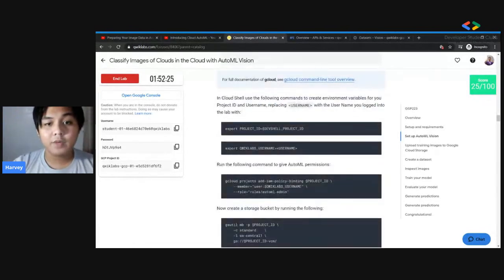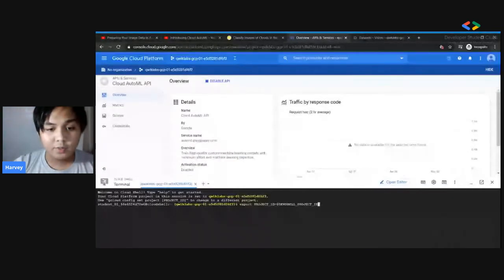In Cloud Shell, use the following commands to create environment variables for your project ID. So we're going to create variables for our project ID, replacing username with the username you log into the lab with. So this is our username. We just copy this first, and then we paste it in the Cloud Shell. This means we export the project ID that we have, and we make it an environment variable. So we enter it.